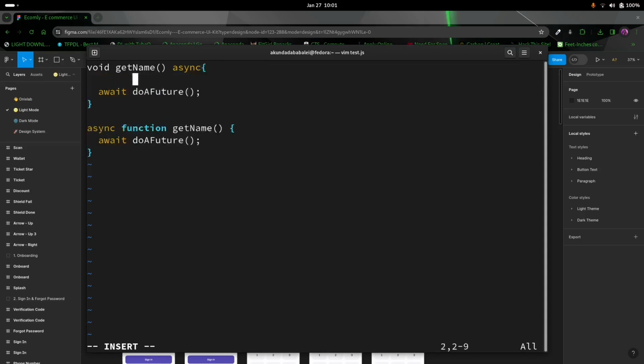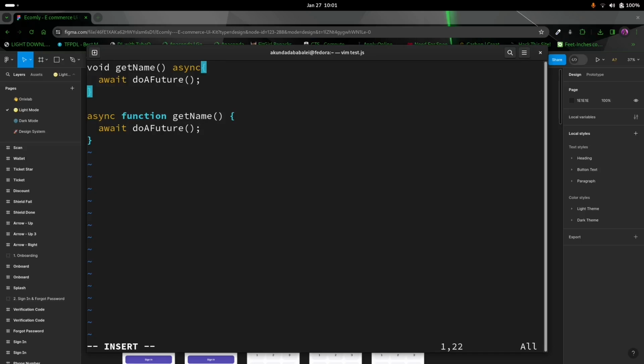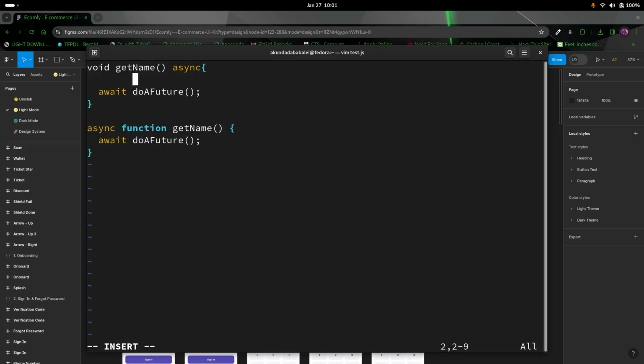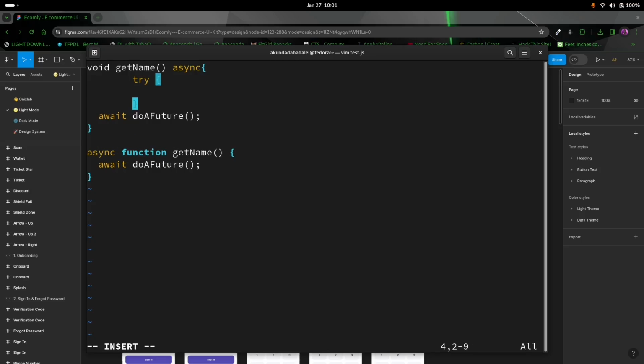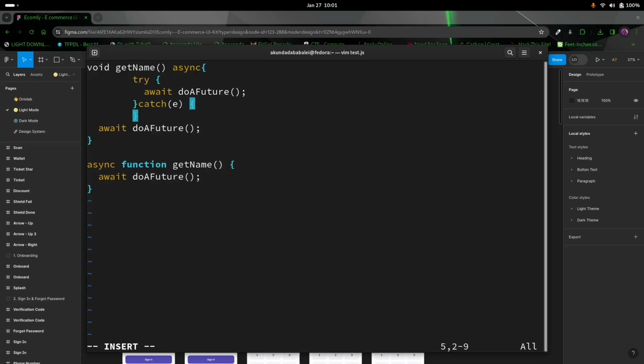In that case, you would have something like, try, and then in here you do some future thing like await, do a future, then in here you catch any errors and you do something with the error. This is Dart. This is also exactly the same in JavaScript.